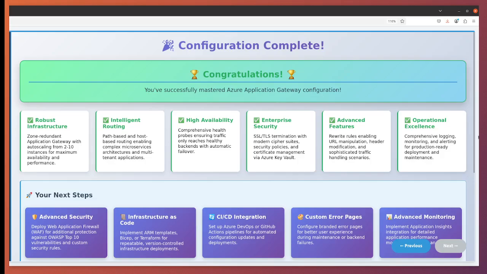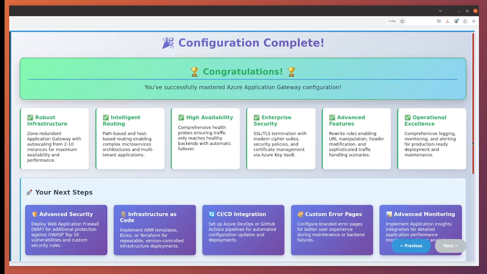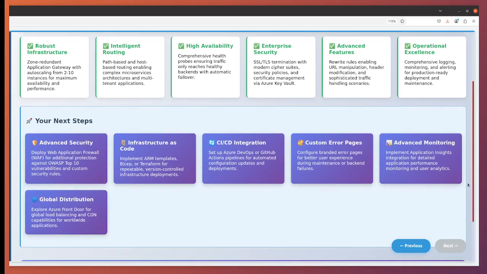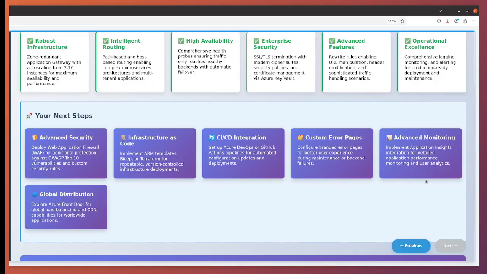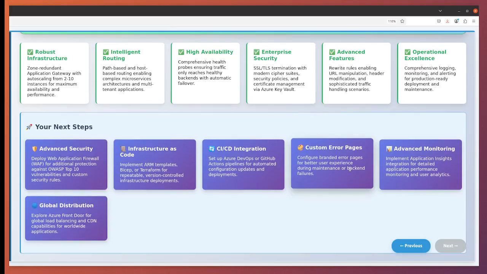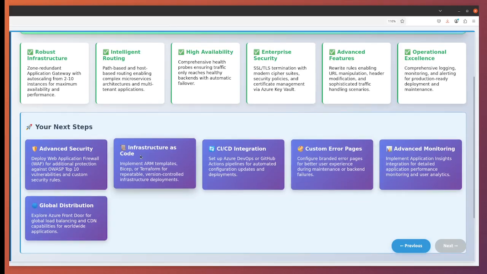Congratulations! You've completed this comprehensive Azure Application Gateway configuration journey. Look at everything you've accomplished. From basic infrastructure setup to a production-ready deployment with enterprise-grade monitoring and security. You built robust infrastructure with zone-redundant application gateway and autoscaling capabilities that can handle traffic spikes automatically. You implemented intelligent routing with both path-based and host-based routing for complex application architectures.